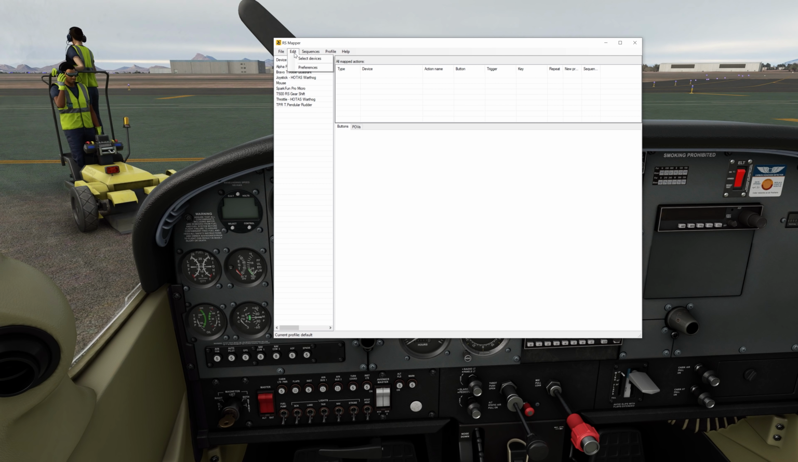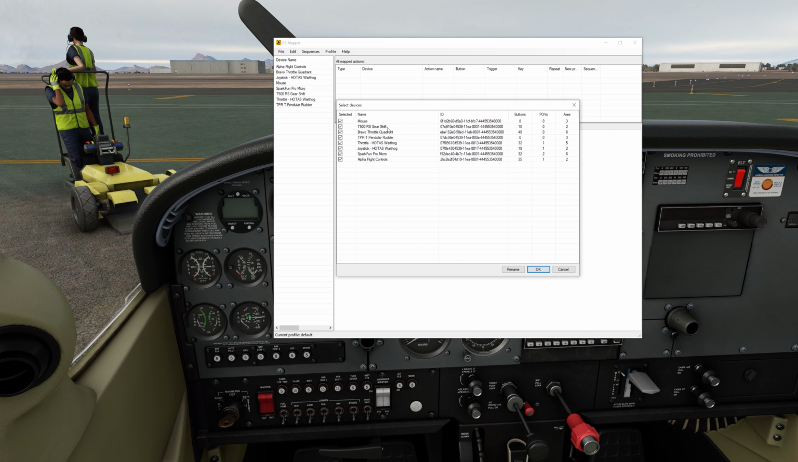First thing I'm going to do is go to Edit and select Devices. RSMapper cannot do axis. It only does buttons. So anything that has axis, you don't need. So for example, the mouse, I don't want it.